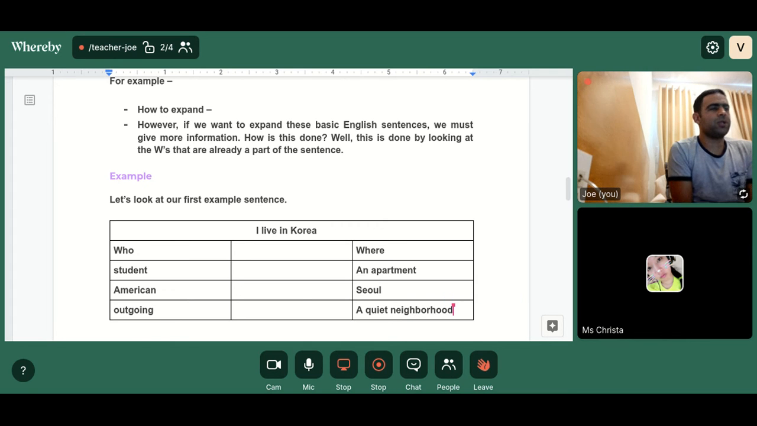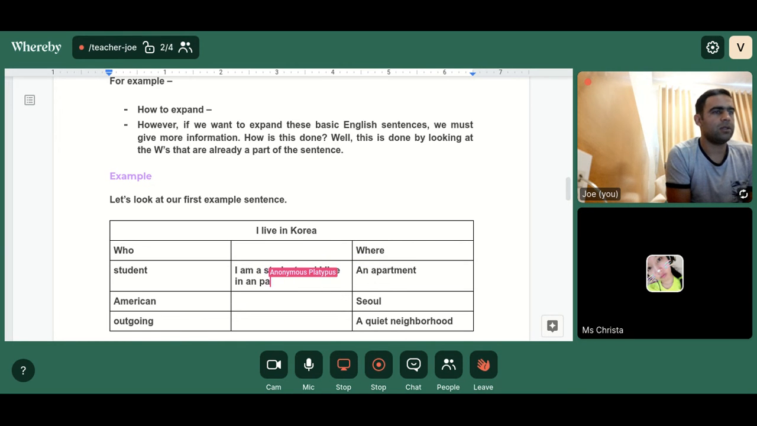All right, let's take a look at example number one, which is student and apartment. Can you give me a basic sentence using these two examples? Like, I am a student living in... I am a student and I live in an apartment in Korea. Very good. Can you write that down? I am a student and I live in an apartment in Korea. Very good. Well, this is a basic sentence, as you can see.